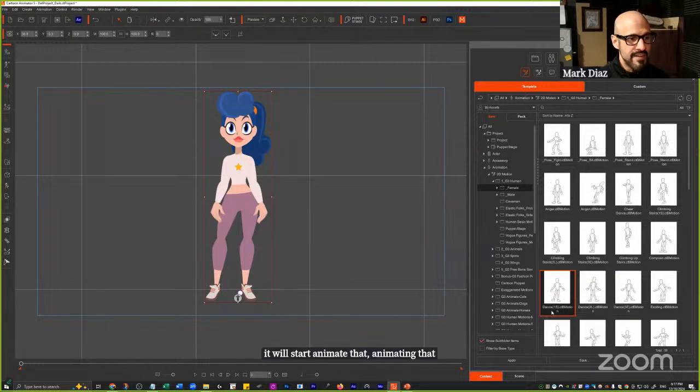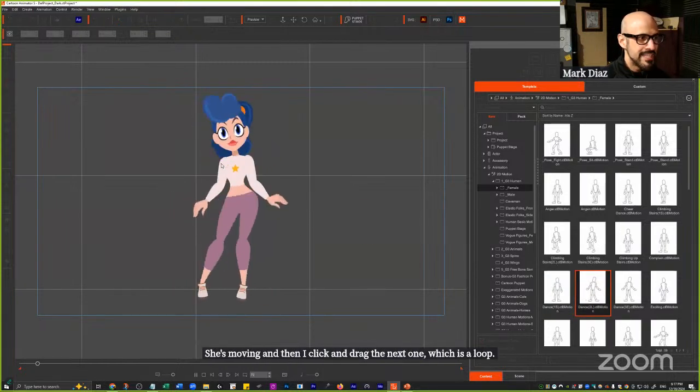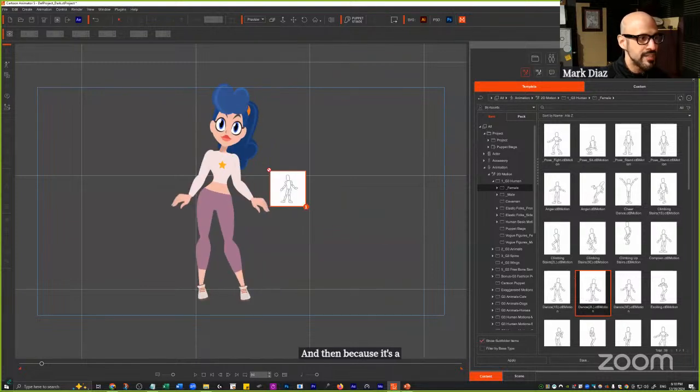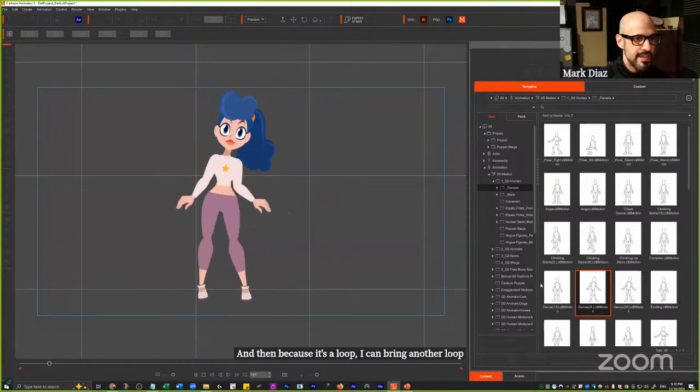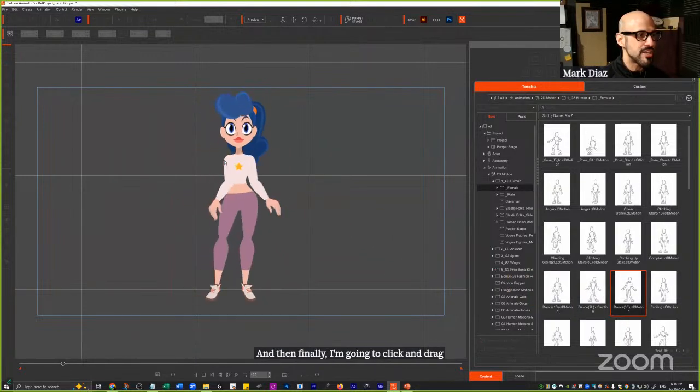So look, I have dance, and that's number one, and then dance number two. The S stands for start, and then L stands for loop, and then this stands for ending. So I'm going to click and drag into her, and then look at that. She's moving, and then I click and drag the next one, which is a loop. And then because it's a loop, I can bring another loop, that's number two. And then finally, I'm going to click and drag number three, which is the end of the dance.